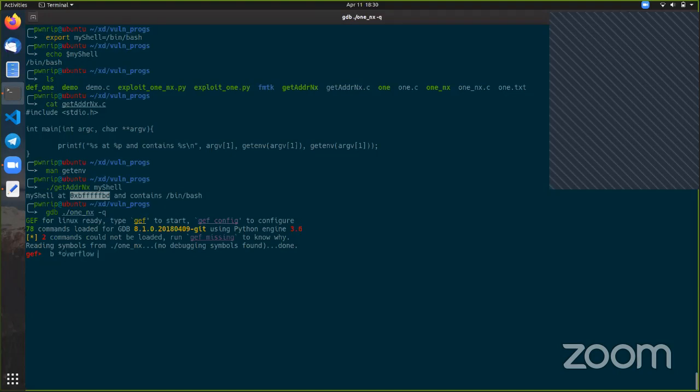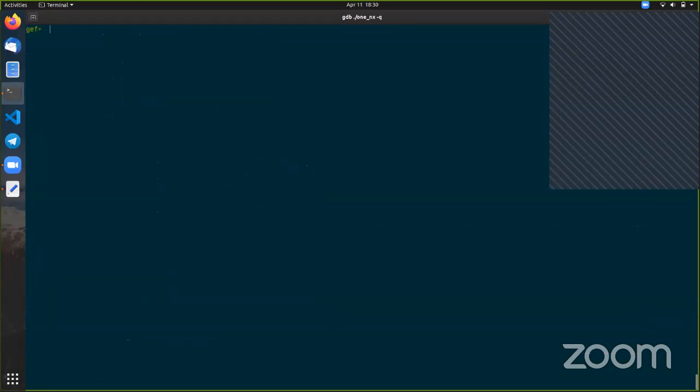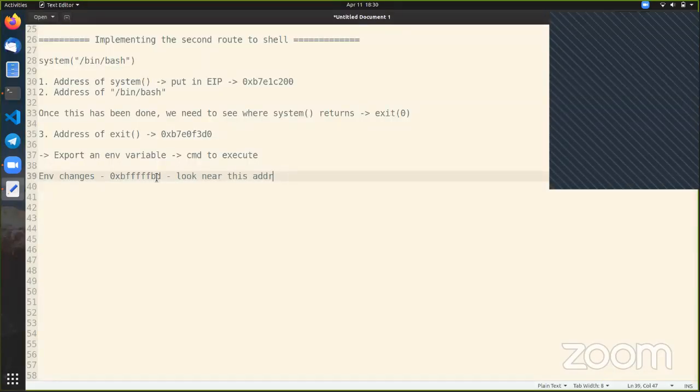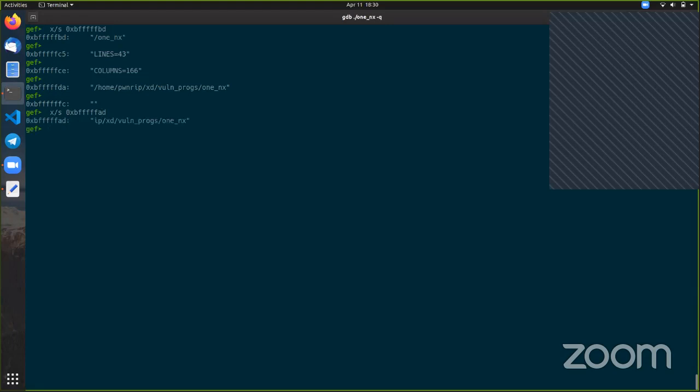Should break the overflow and run this with 1.txt, and yeah, so we are inside our program's execution. Now let's see what the address was. This was the address, and let's print the string at this address. And there's no more strings. Let's just go a few steps back. Let's go there, right? And here we see.